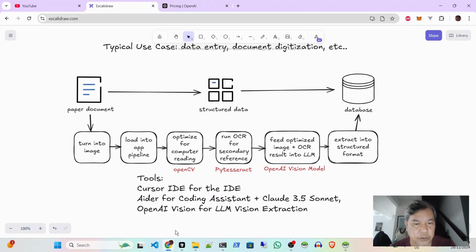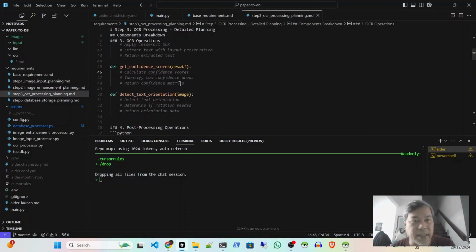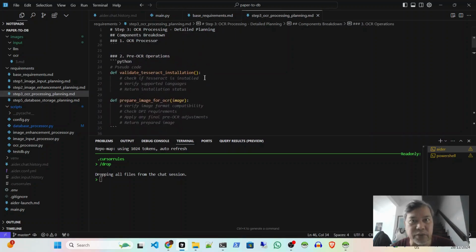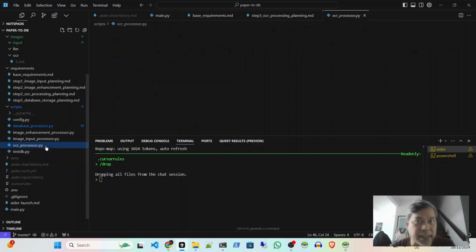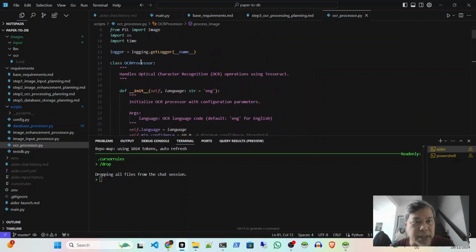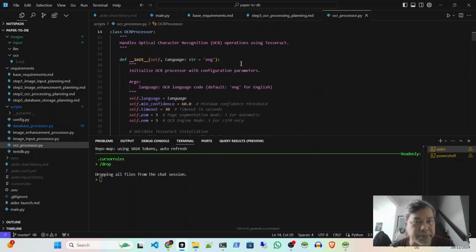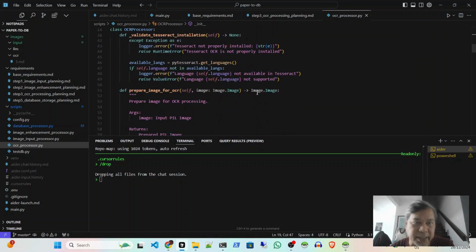Okay. Going back to the code. The rest is just other operations that can support maximizing the output. From this document, I feed it back into the AI to ask it to produce the code itself. If you notice here, this is the code that has been generated from that detailed planning. This is the OCR processor class, where it will initialize and also validate.